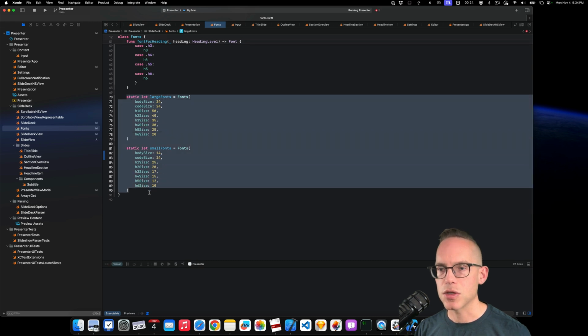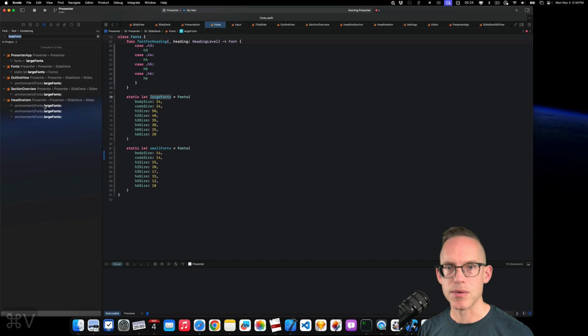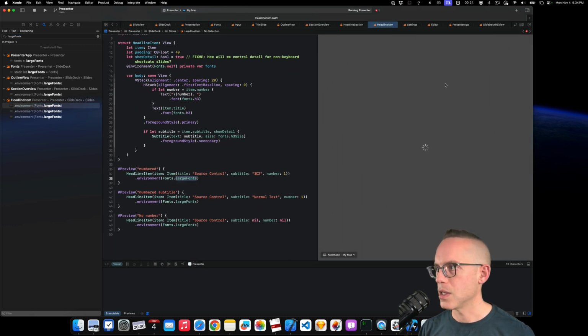And then I ended up just creating a large version and a small version where I could fine tune those and then pass them in as needed wherever they're going to be called. So that's how I worked around that. So in the preview, I'm passing in large fonts, and I don't know if this one will work. But this is a headline item.